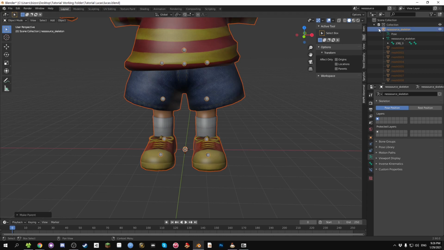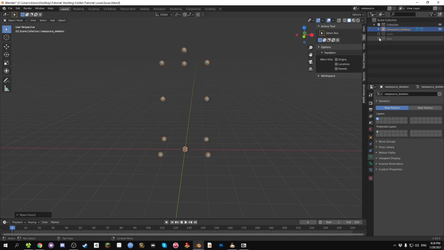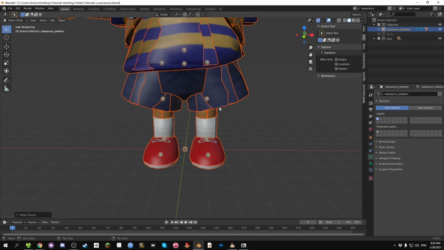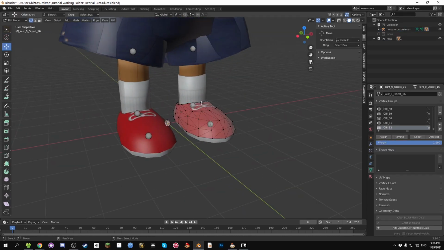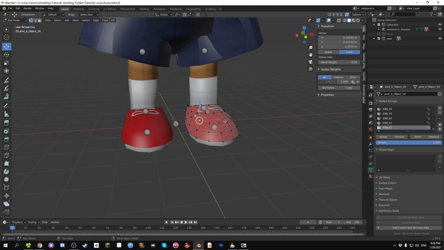A way that you can be sure what bones are actually used is you can look at the original mesh. So we can turn on Ness here. We can click his foot. We can press Tab for object mode or edit mode. Click a vert. Go to Item. And then you can see JOBJ52 is being used. What that means is the bone named 52 is being 100% weighed to this vert. And then you can guess that that must be the foot or the toe.